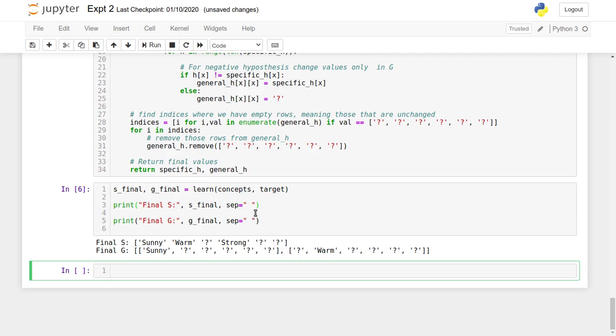At the end of the function call, we get the result: final s as sunny, warm, question mark, strong, question mark, and final g as sunny and warm. So this is the final s and final g of the candidate elimination algorithm. Any hypothesis representation within this is a valid version space.